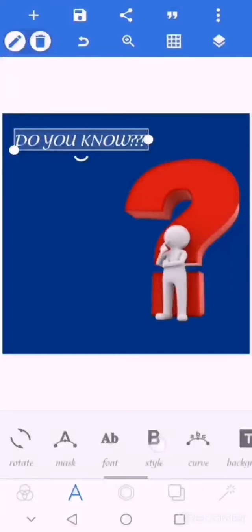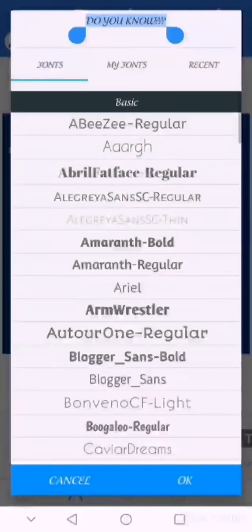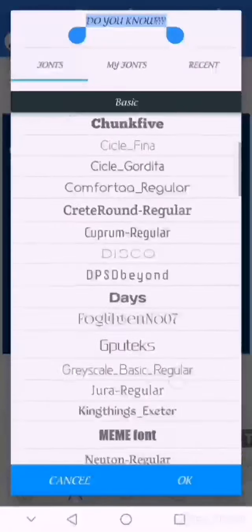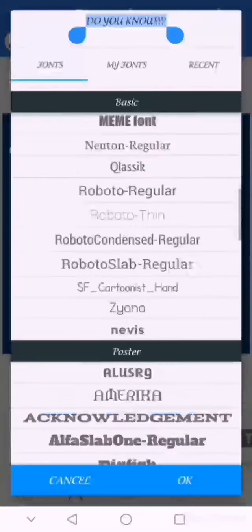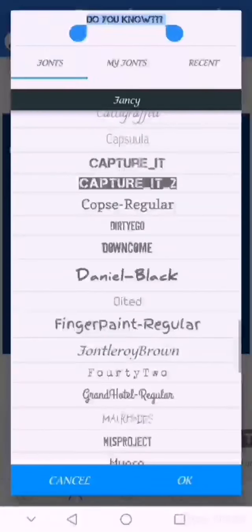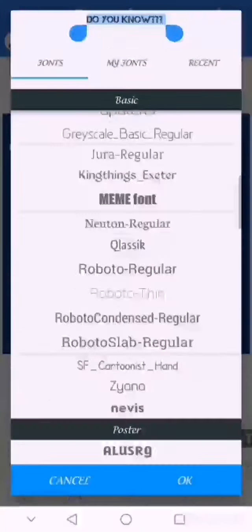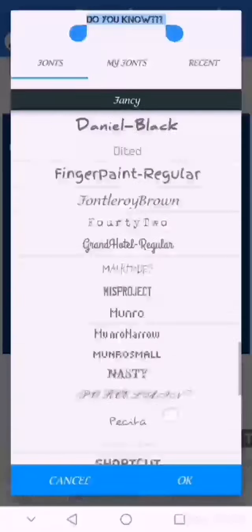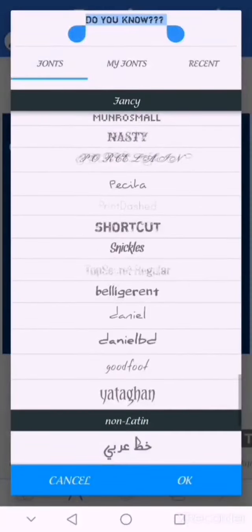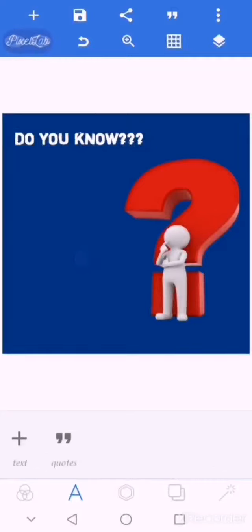So you just scroll down and you can see this style, bold. Make it bold, and then let's look for a better font. These are the fonts that come with the app already, the Pixel Lab app. So you can choose any one that suits you. But let's see, I like this Capture It font. Okay, I think that's beautiful. You can see that's really nice. This Capture It font is actually okay. Let me see if there's a better font than that. Okay, I think Shortcut is a good one. Beautiful. So you can see that. So let's see what we have done.